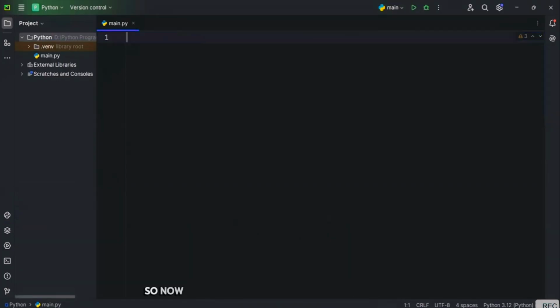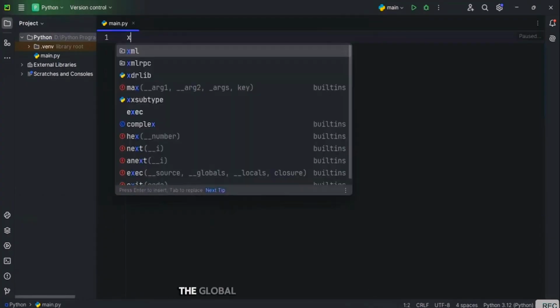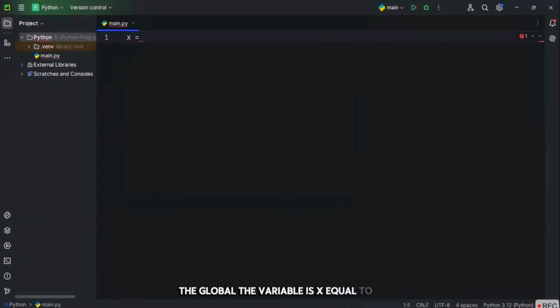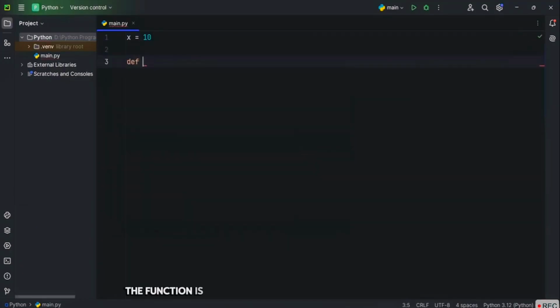So now I am creating this local versus global scope. Let's see the example. First, I define here the global variable, x equal to 10. Secondly, here I'm creating a function, and this is a local function.